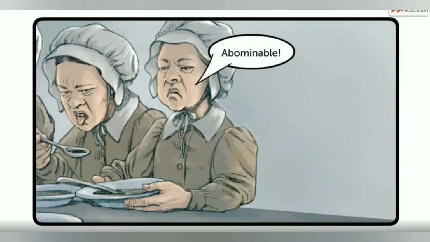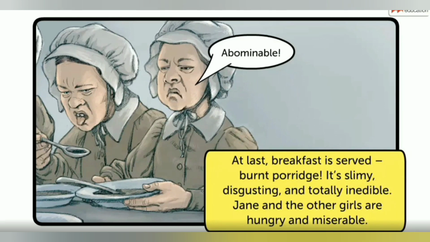Abominable! At last, breakfast is served. Burnt porridge. It's slimy, disgusting, and totally inedible. Jane and the other girls are hungry and miserable.